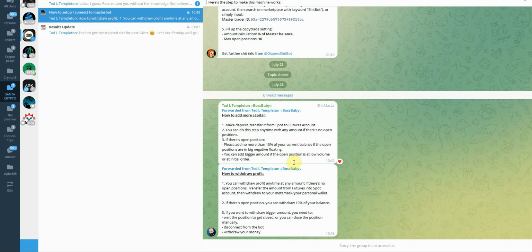Very important. Now, withdraw. You can withdraw profits anytime, any amount you want, if there is no open position. Transfer the amount from futures into spot. Okay, then withdraw to your MetaMask, your personal wallet. No KYC. If there is an open position, you can withdraw 10% of your balance, or just close the position and withdraw whatever you need. If you want to withdraw a bigger amount, you need to wait for the position to be closed, or you can close the position manually, disconnect from the bot and withdraw all your money.